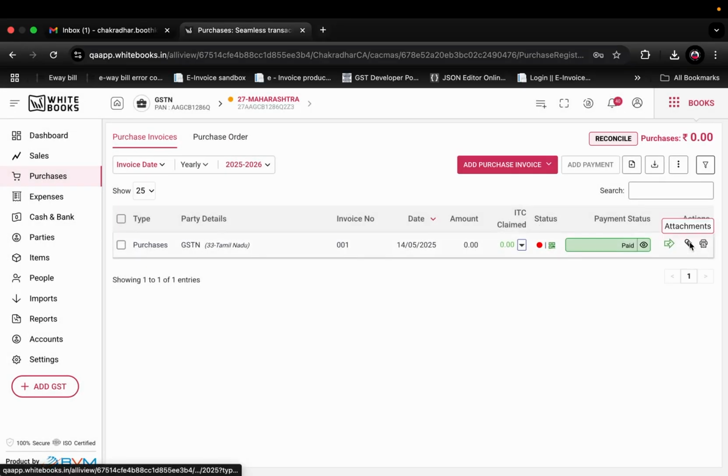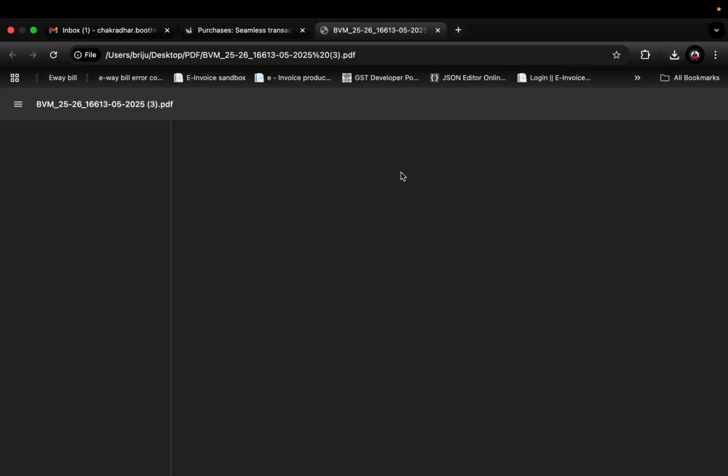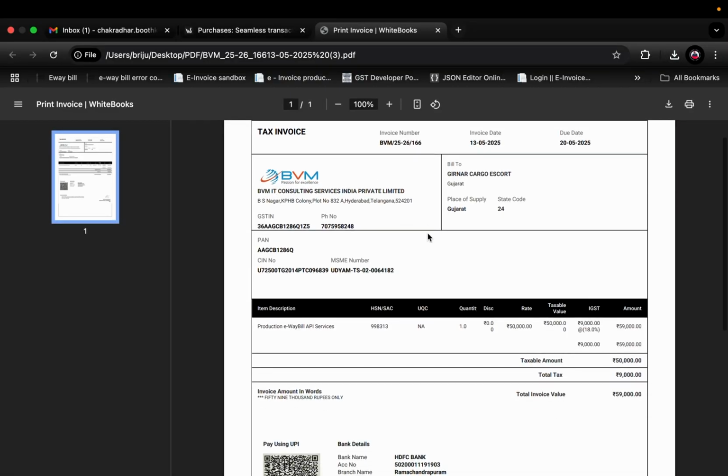Once this is done, the customer can click on this. Automatically it should get downloaded from his Google Drive. Like here you can see the file, it got downloaded. It should open like this.